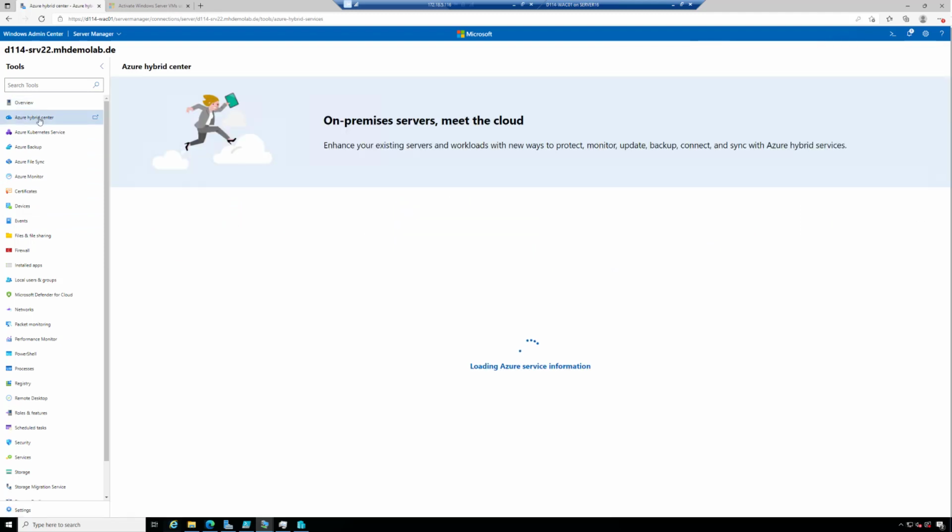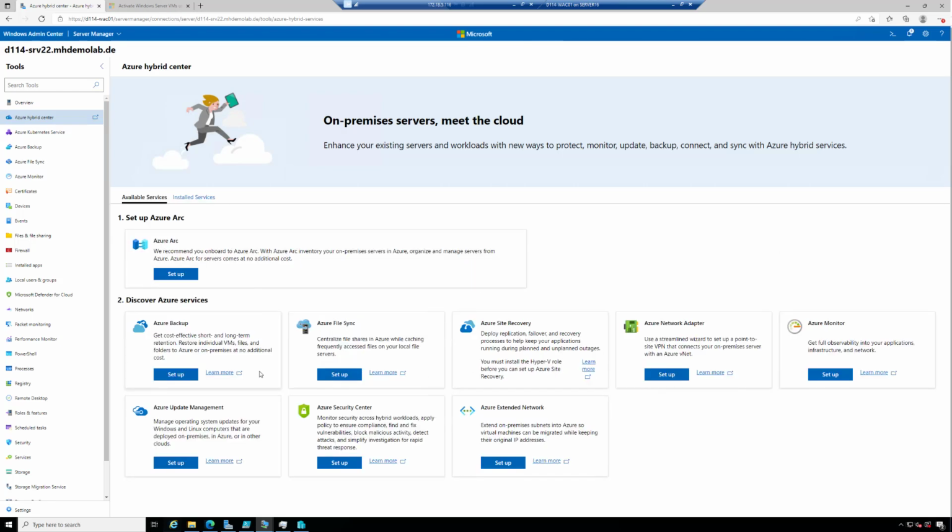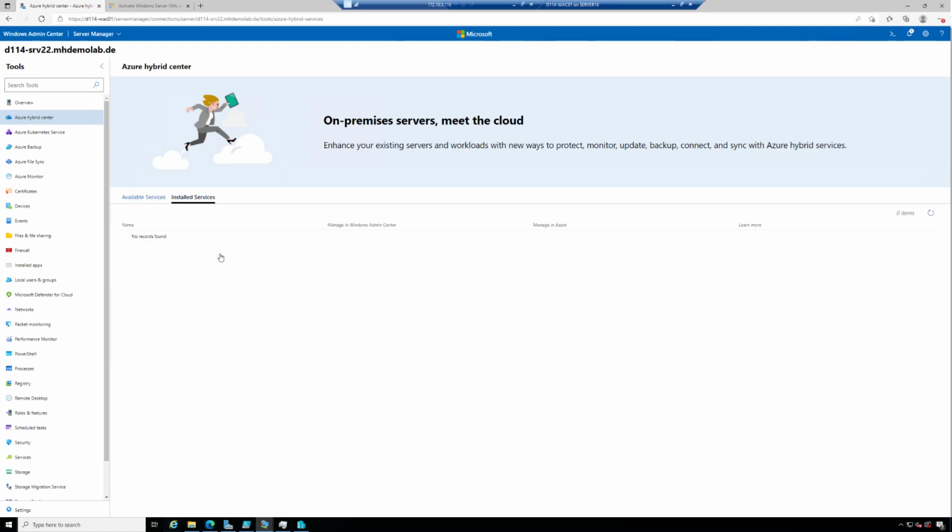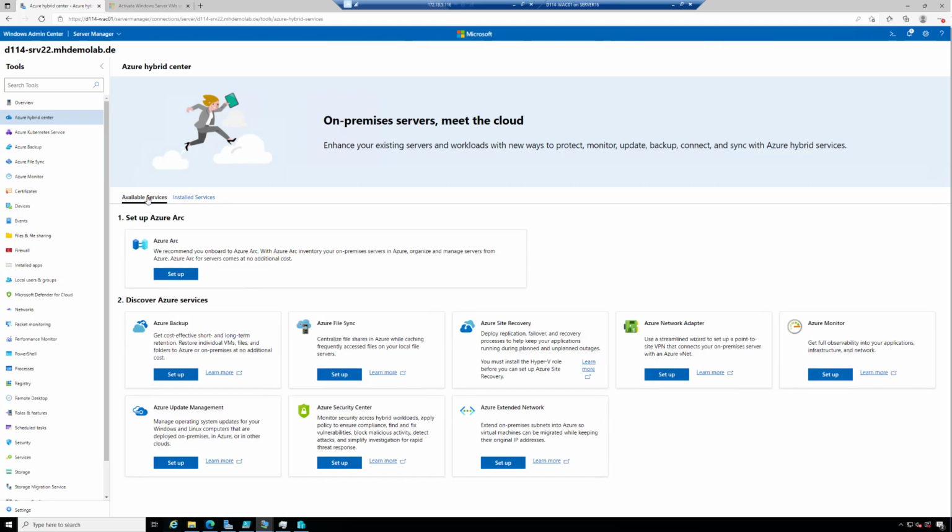In the Azure Hybrid Center, I'm able to configure hybrid services for this Server 2022 and for every other compatible server in the network. I could also configure these hybrid services via the Azure portal and the manual step-by-step guides, but it's very, very easy to configure these hybrid services with the Windows Admin Center. Actually, there are no hybrid services installed on this machine. So I will go to the available services, and the recommendation is to start with Azure Arc. Let's do this. I will set up Azure Arc.